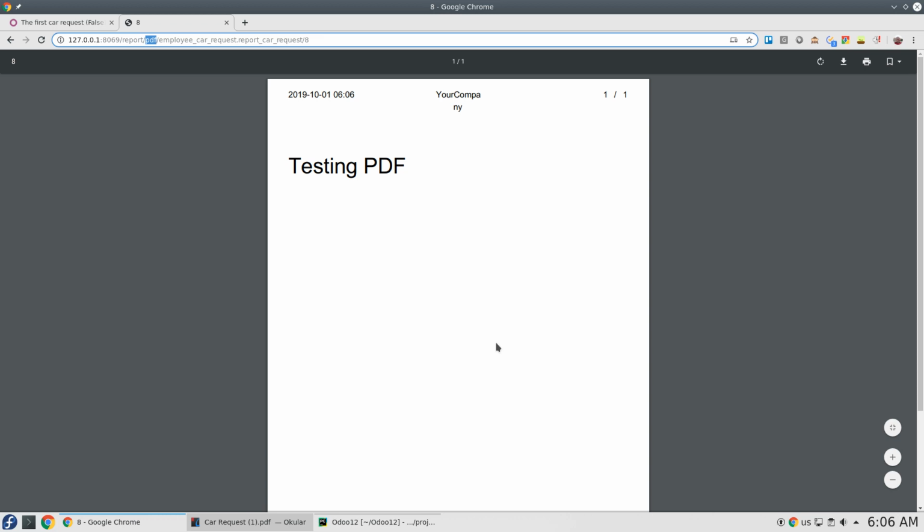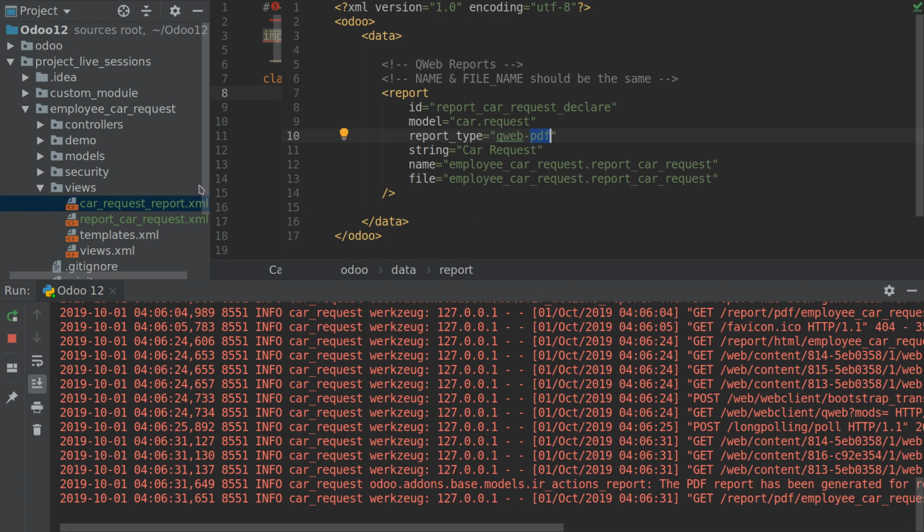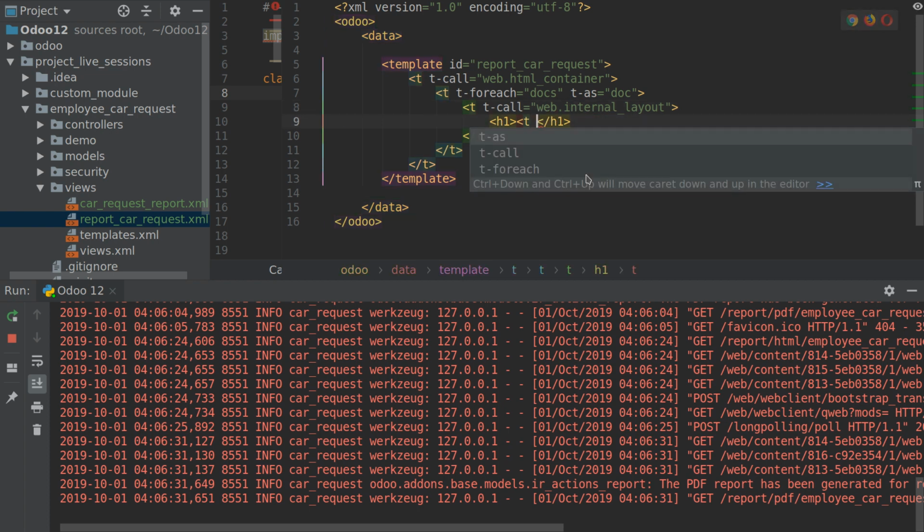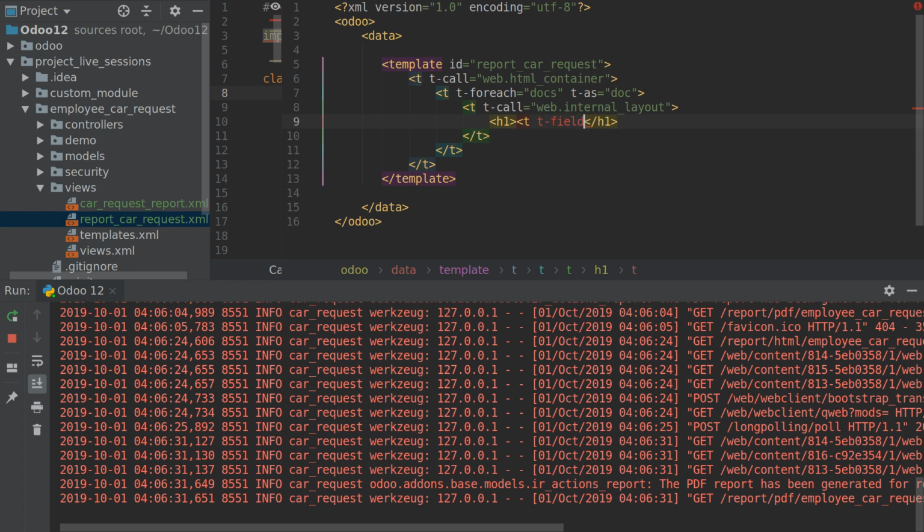Okay, so great. Let's have some actual data. What if I wanted to add the employee name here? As I mentioned before, you can use t-field equal doc, which is the object I have added here. I looped on the list of objects, so I have doc.employee_id. You can also add display_name. Okay, and here we are.